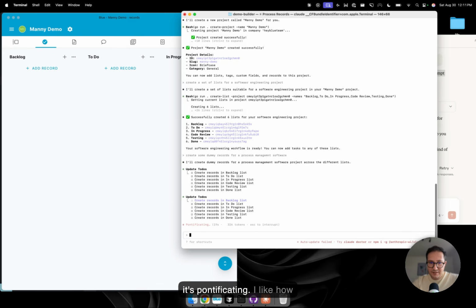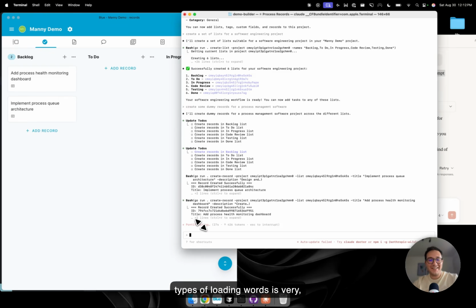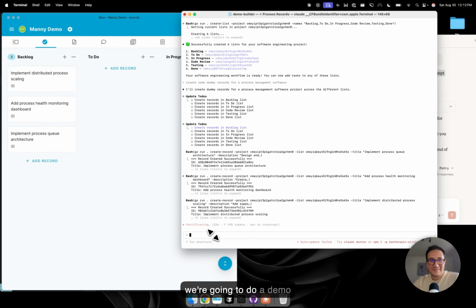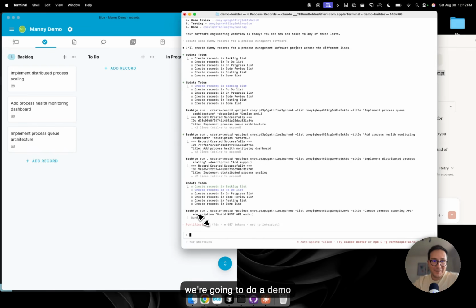So now it's pontificating. I like how Claude Code creates different types of loading words. It's a very, very nice little touch, depending on the context. What I read about this is that they use one of their very lightweight models, which is super fast, to parse the context and then come back with just one single word that makes sense for the context. So in this case, it's pontificating.